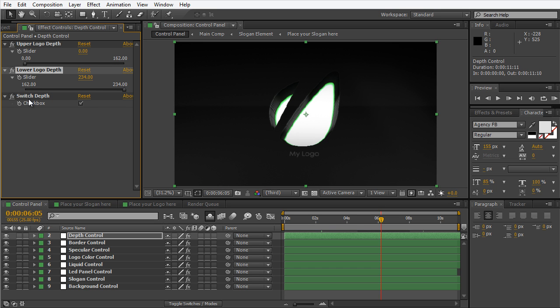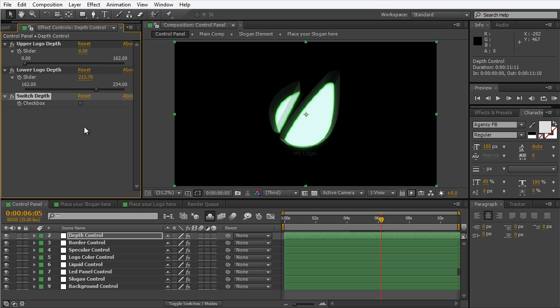And then you also have lower logo depth, which we will see later on, but it will customize the lower logo. So basically, if we enter the logo, we would have two layers. The one emitting light would be the lower logo depth, and the other one, the upper logo, would be this one. So basically, the next thing would be switch depth. So let's switch depth in there and see what happens.